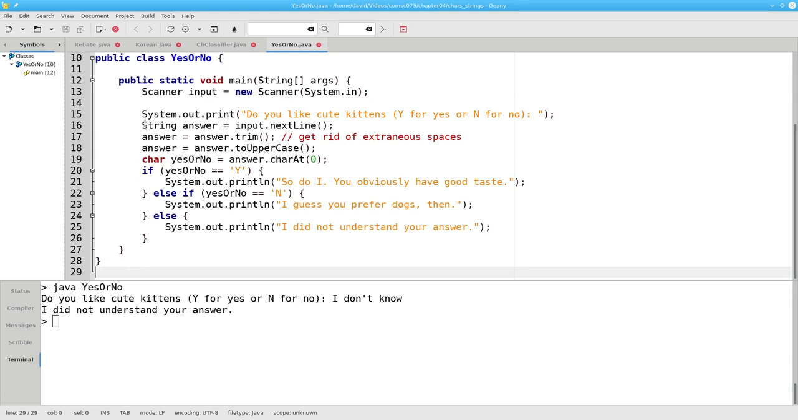And that's our program that reads strings from the keyboard and uses the charAt method to extract specific characters from that string.